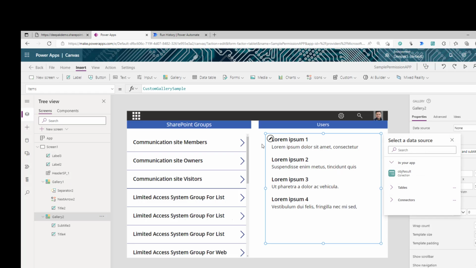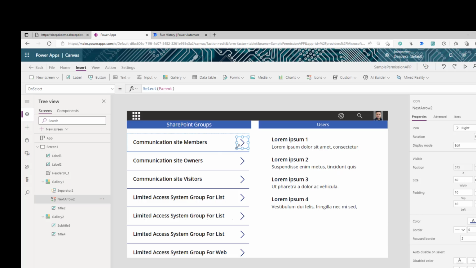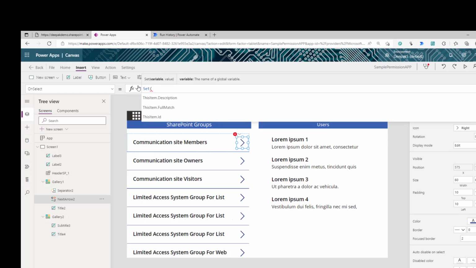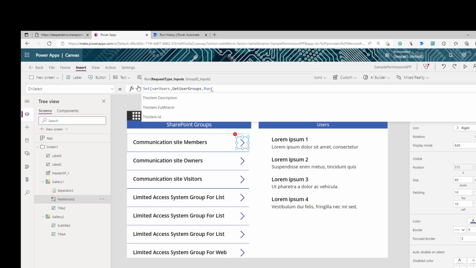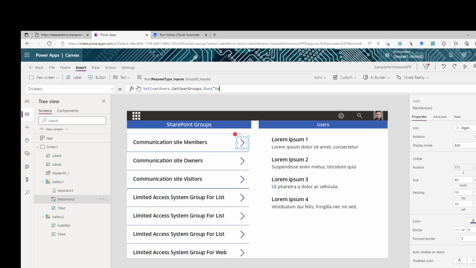Now we need to fill this one. So what we need to do is, on click of this icon, call the same flow again, but this time we need to pass the request a little differently so we can get the users back. So on select, the method is the same. I'm going to create another variable, this time users, and then GetUserGroup dot Run. This time the request type is users.